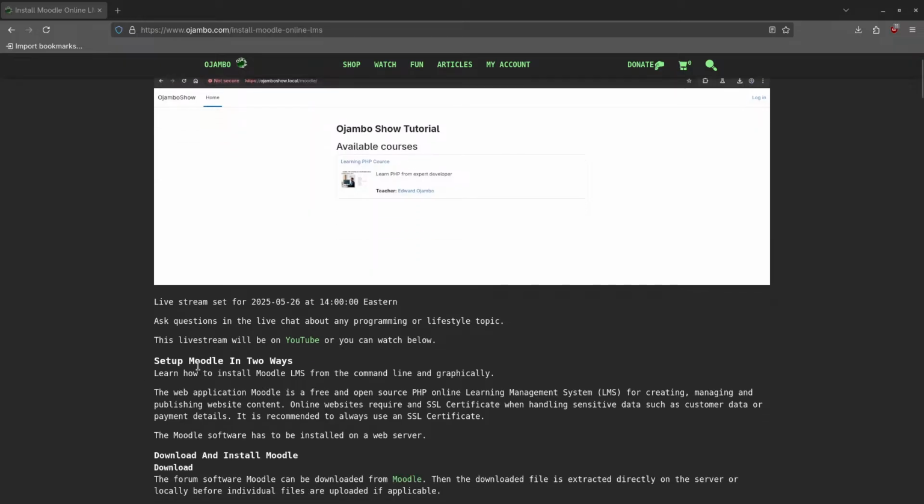Okay, so you can install Moodle two ways. You can install it obviously on the command line. That's what we're going to do today. And you can also use a web GUI, for example, like phpMyAdmin, where you could create your database. Obviously, you also need an HTTP server. We'll talk about that a little bit later.